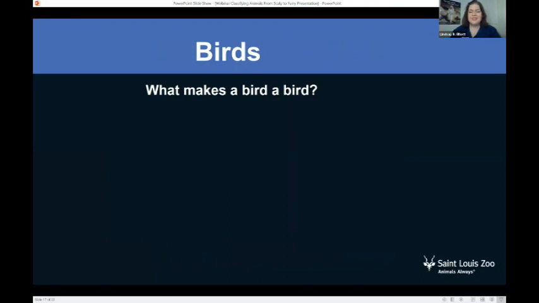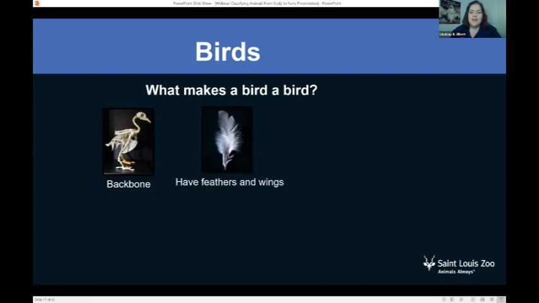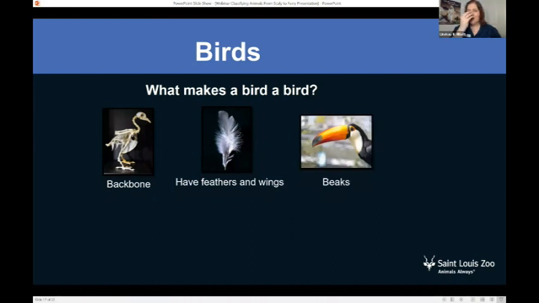Oh, I'm seeing some friends that are really smart. Backbone. Yep, they are a vertebrate. They have a backbone. Feathers and wings. Yeah, you guys said that. Good job. What about on their face? Yeah, they have beaks. So they don't have lips like we do. They have a beak.